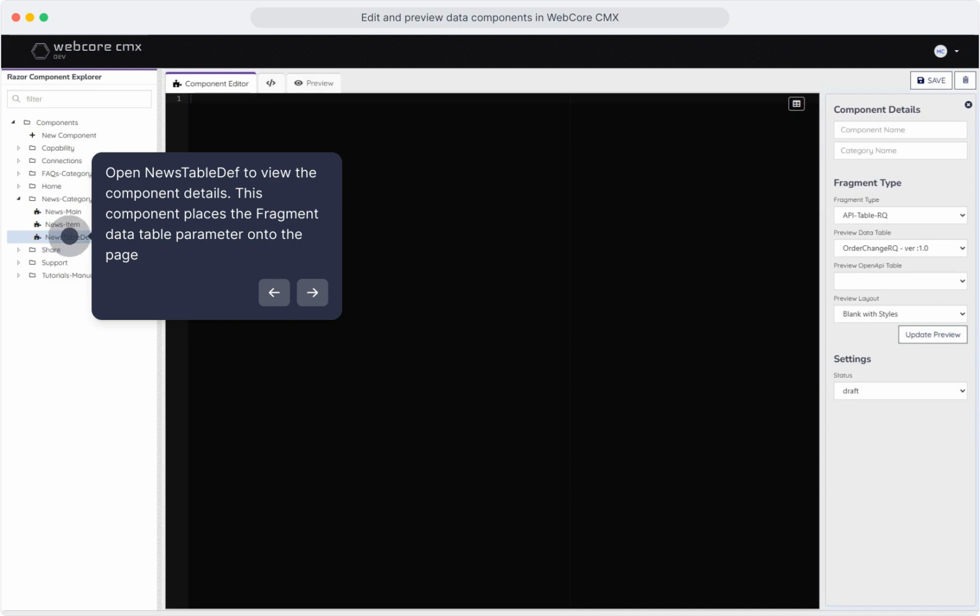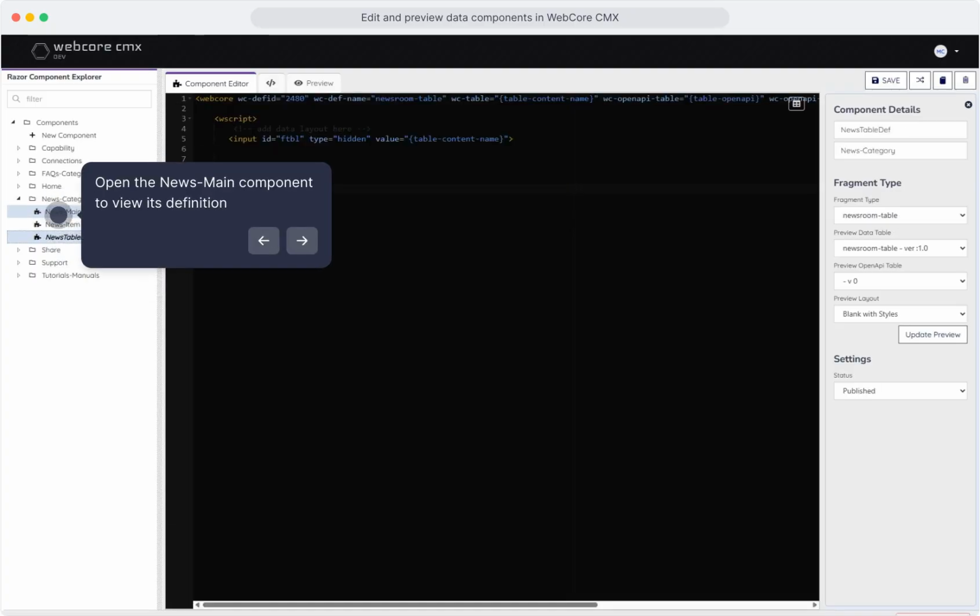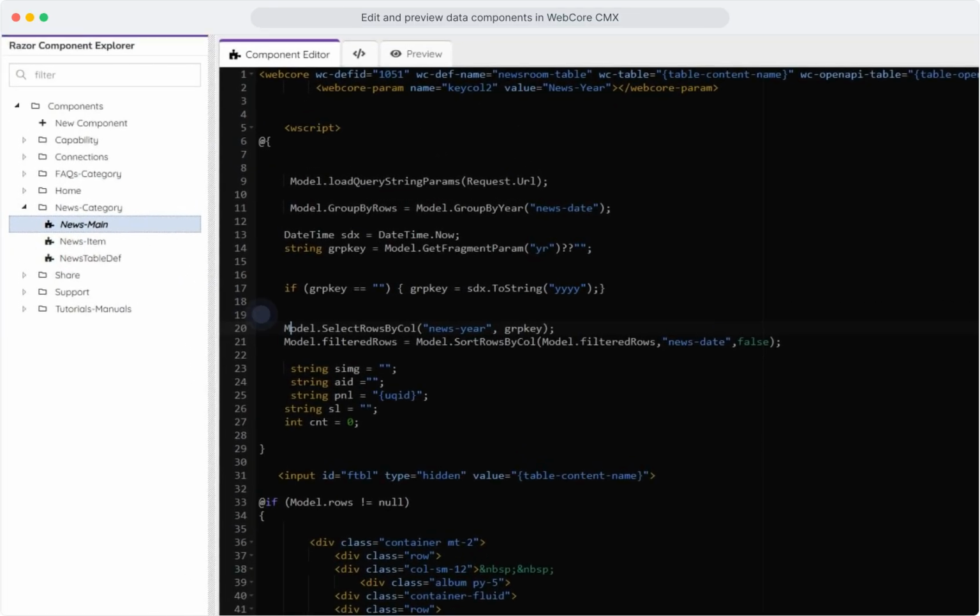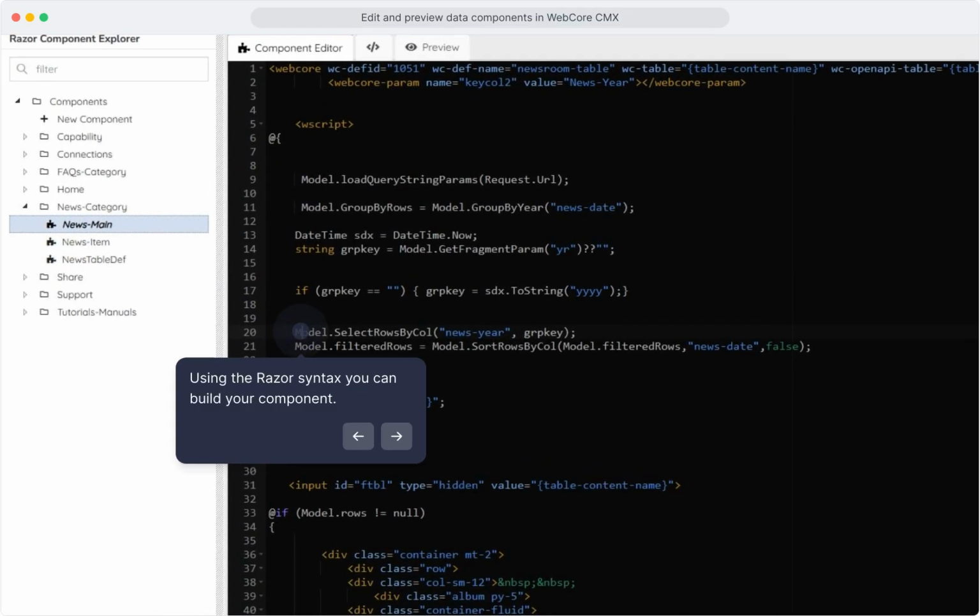This component adds the fragment table name to a page, which can then be used by the dynamic API call. In our example, the News main component will generate a list of news topics. Using the Razor syntax, we can create the component. Using the provided functions, we can filter and sort the data in the fragment table. This can then be placed into the desired HTML for the component.